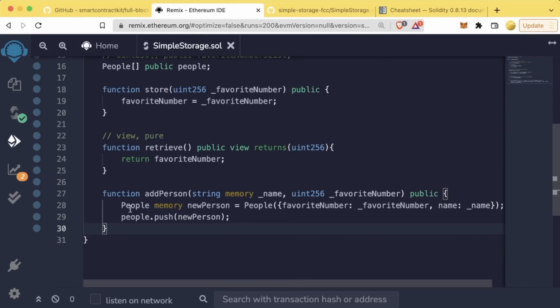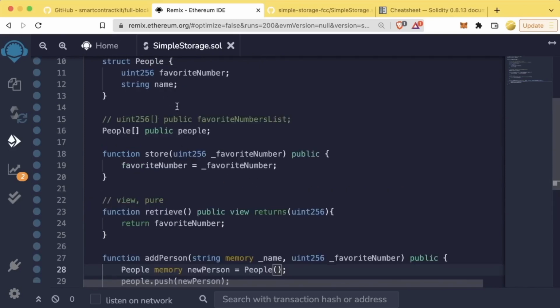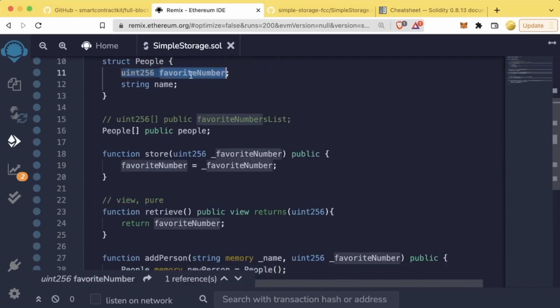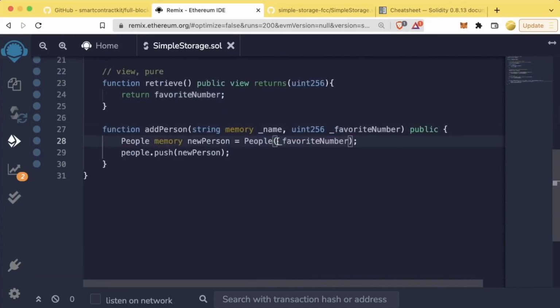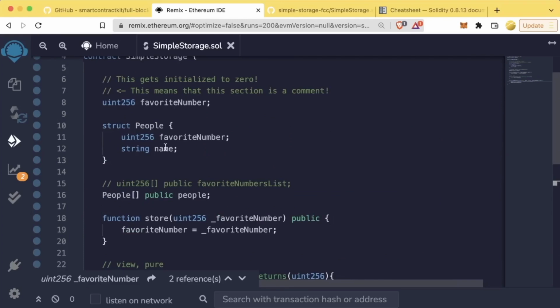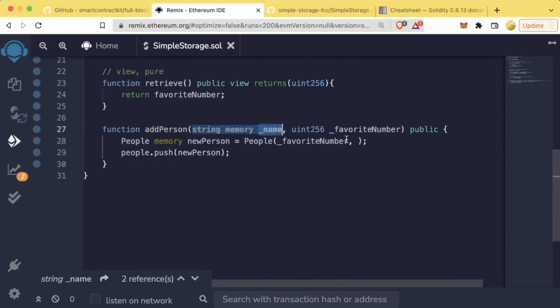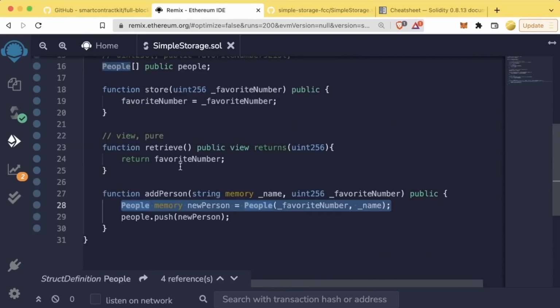Perfect. Now there's actually a couple of different ways to create this new person here. Like we showed before, we can use this bracket notation, or what we can do is we can actually just add the parameters in the order that they show. So the first parameter for people is going to be favorite number. So we could just do favorite number, comma, and the second one is going to be name. So if we save, this line we just created is the exact same as the last line.